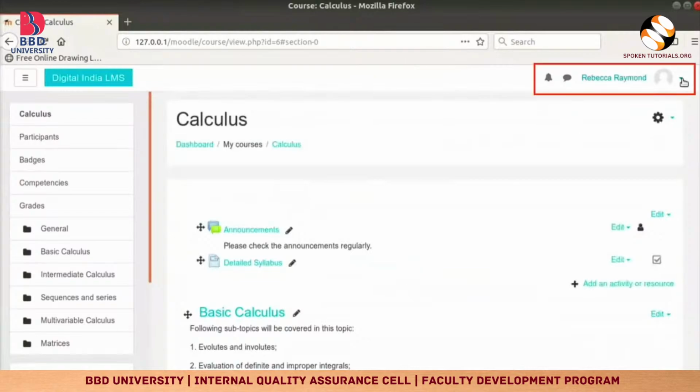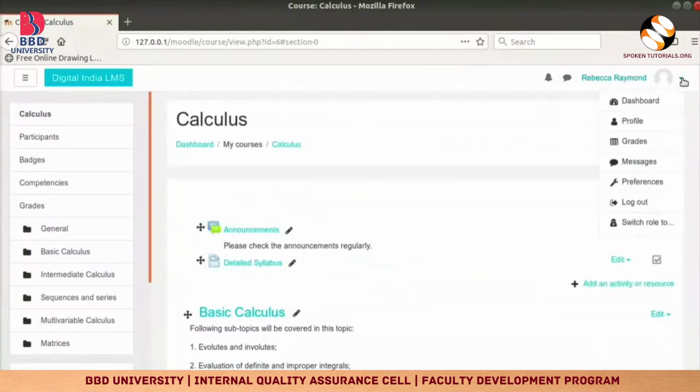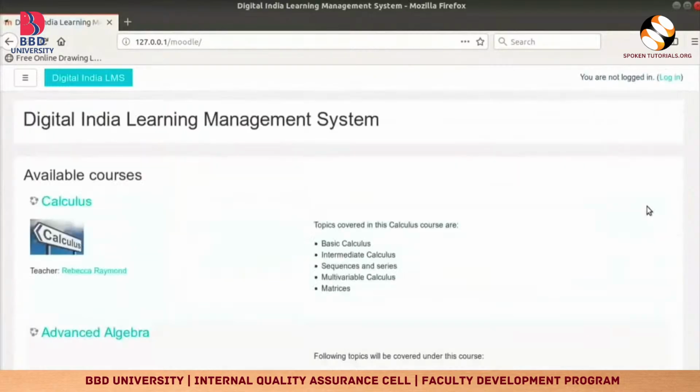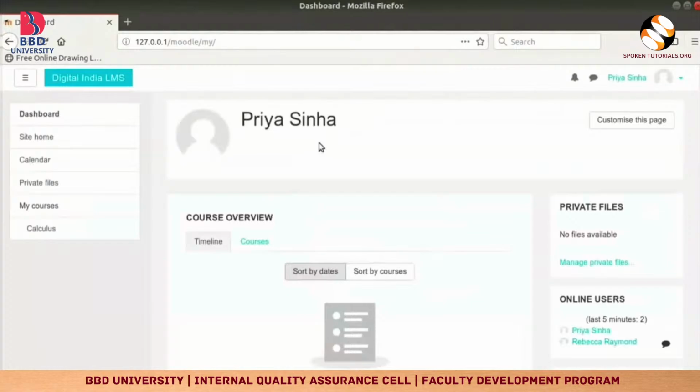Let me now add a page with detailed syllabus to this section. Click on Add an activity or resource link at the bottom right of the general section. From the list of resources, choose Page. Read the description of this activity that will appear when you make the choice. Then click on the Add button at the bottom.